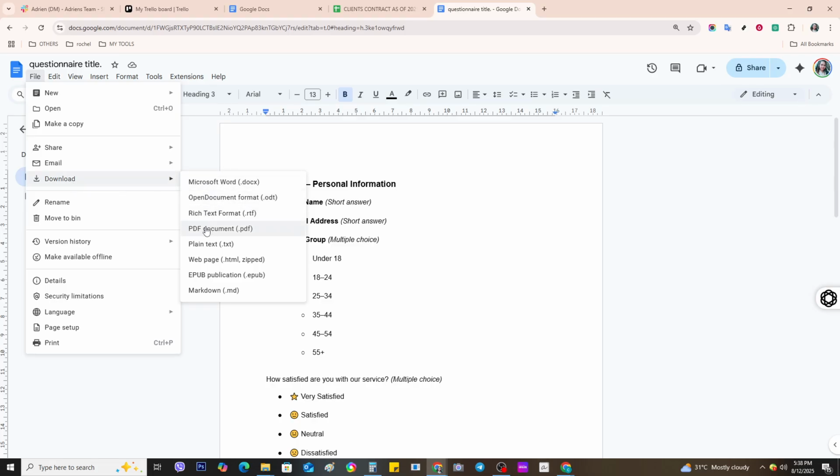Within this drop-down menu, look for the download option. Clicking on this will unveil different formats you can choose from, depending on how you plan to use your document once it's downloaded. For those who need an editable version that works well with Microsoft Word, select the Microsoft Word .docx format. This option is perfect if you want to continue making edits in Word or share it with colleagues or friends who use this program.